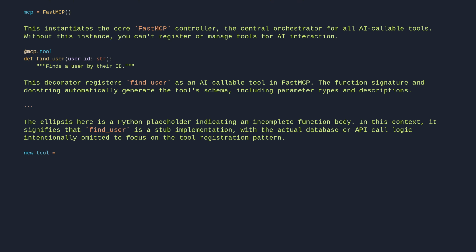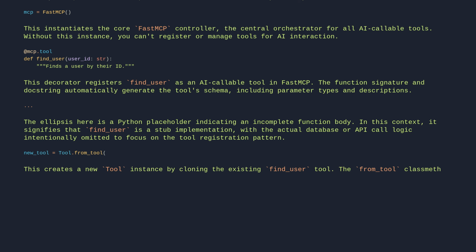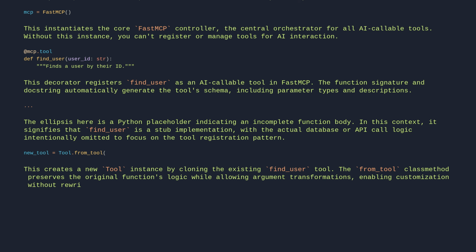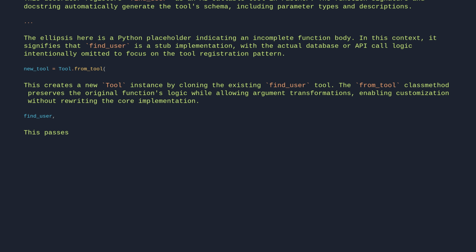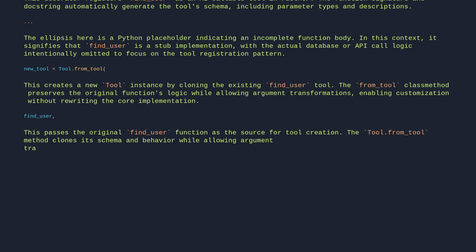New tool equals tool from tool. This creates a new tool instance by cloning the existing find user tool. The from tool class method preserves the original function's logic while allowing argument transformations, enabling customization without rewriting the core implementation. Find user. This passes the original find user function as the source for tool creation. The tool-from-tool method clones its schema and behavior while allowing argument transformations.